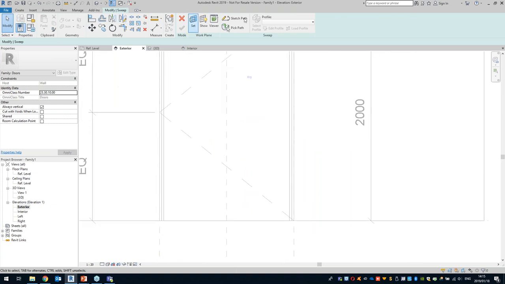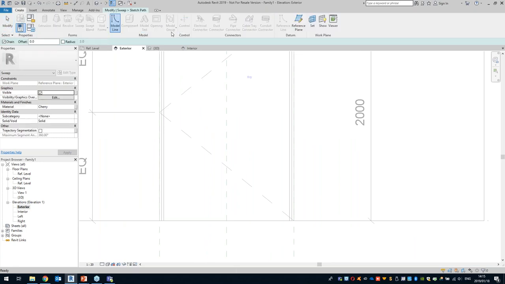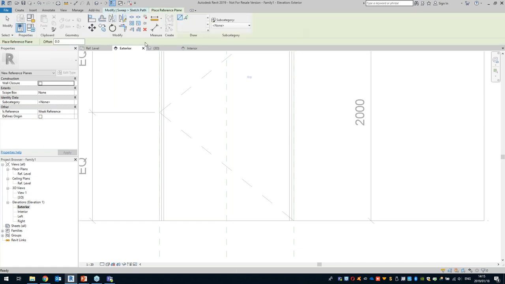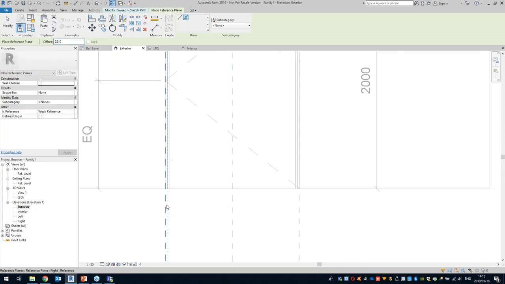So first, when I am in the create, I'm going to click on sketch path. And then while I'm in this modify sweep and sketch path, this is when I'm going to create reference planes associated with the path. So I'm going to click on reference planes and I'm going to click on pick lines and offset it around 23 mils, which is obviously the door location size. So it's going to be around here. Click it right there. And here, that seems good.